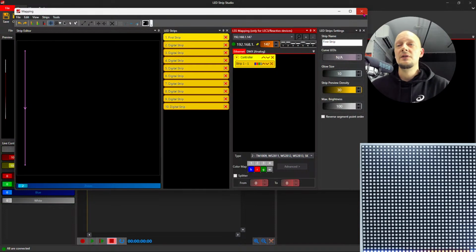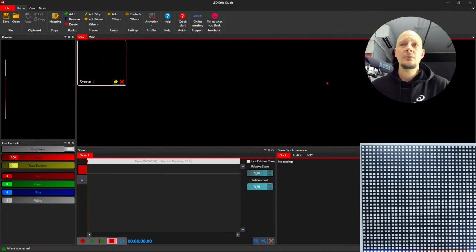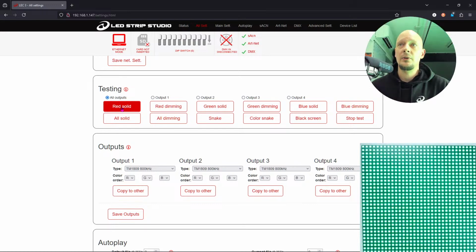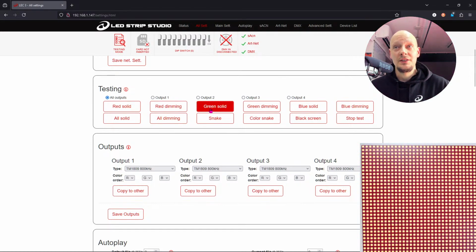First do the test or play the test pattern from the web config, and I can do it right now. Play the color pattern. Test will always take over the software since it has priority over the software. You can hit, for example, red or green, which is not correct. So you can change the color order over here, but the setting will, if you are playing the content from the software, then it takes the settings from the software.